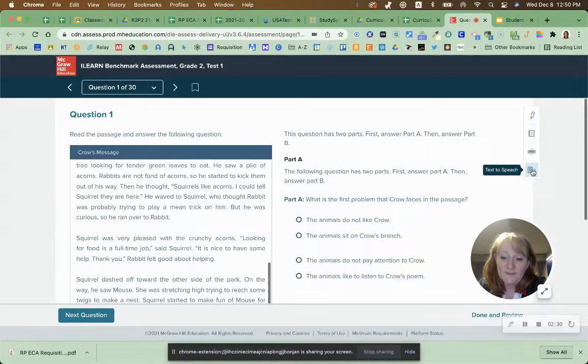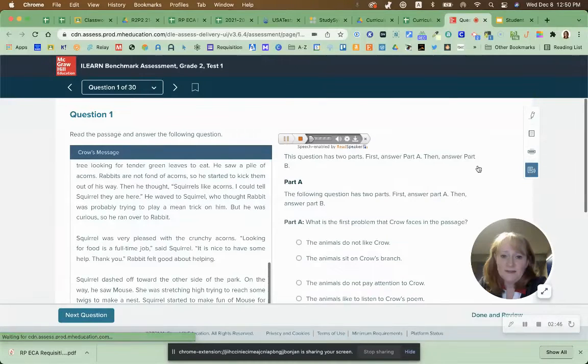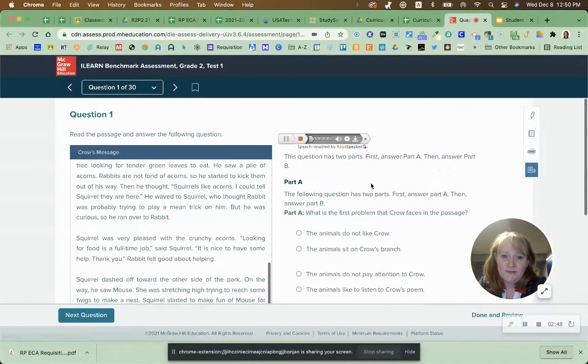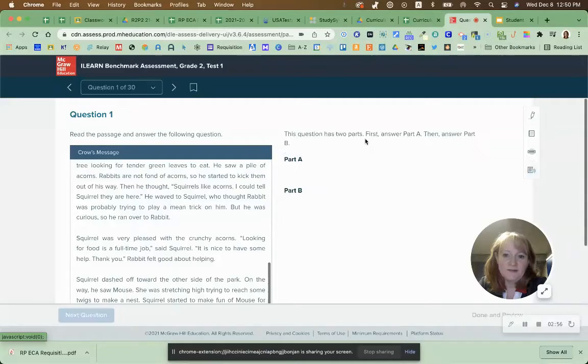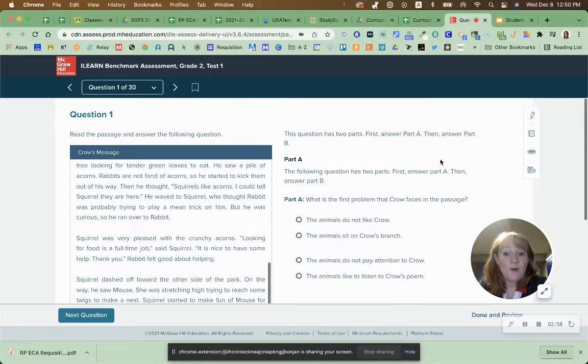Some of you may also have this button. This is text-to-speech. It'll help read some things to you. Now, not everyone will have that button, only some students. So if you have this button, I wanna show you how to use it. If you click on that, it's gonna start reading the questions. This question has two parts. You can stop it with the pause, and when you're done with it, you can close it.